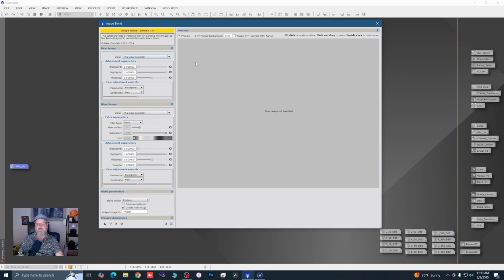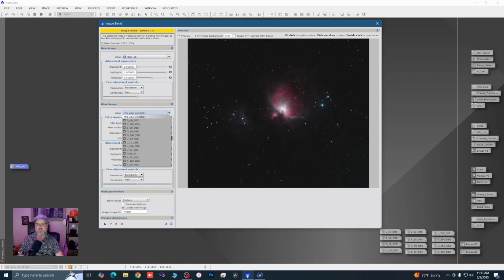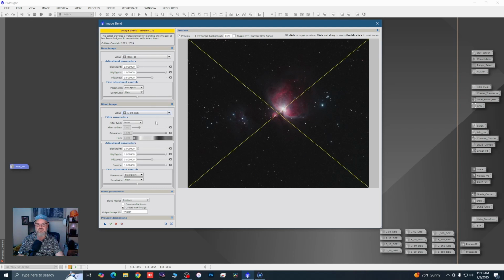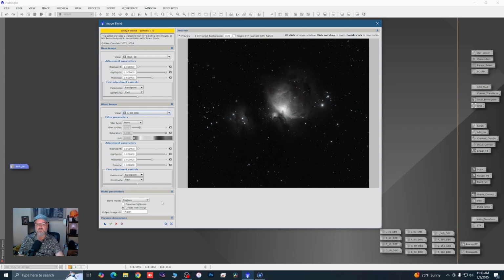So I've reset the tool from previous explorations. Your top image up here has to be your color. So that is our RGB 10. Your blended image is going to be that luminance, and it's going to be the L60 that we just stretched. It comes default in the blending mode as replace, and you have to change that to lightness. Boom.